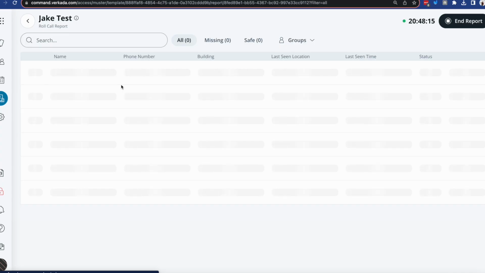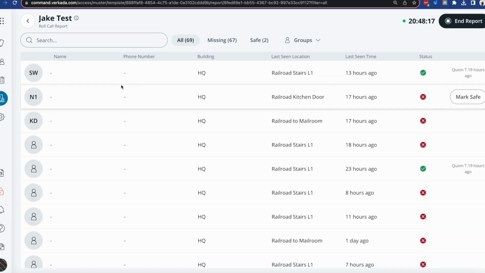Last but not least, you also do have roll calls. This will run a report in case of an emergency. All you need to do is create your templates, run it, and you'll see the people that have badged in at a particular location after a certain date and time.